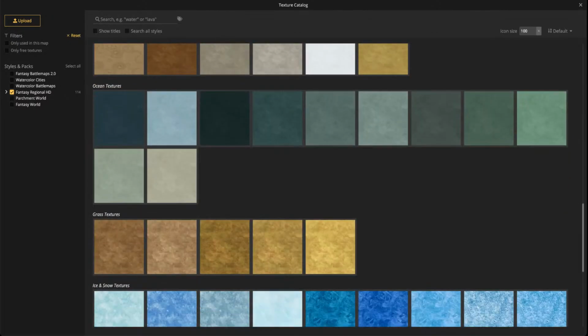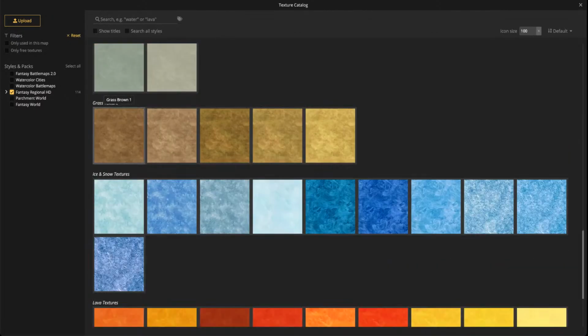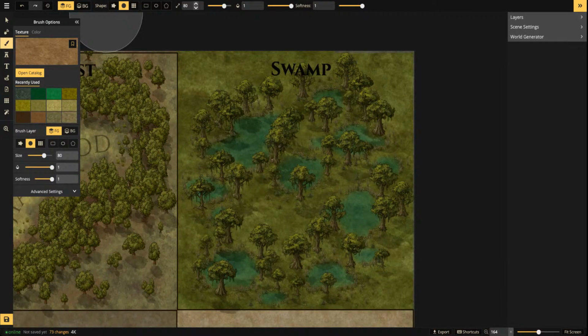And I'm going to go down and look for brown textures. This grass brown one might work okay. Let's first just apply a swipe and see what it looks like on the canvas. I always recommend that you test out a swipe first just to make sure that it looks right. Oopsie, and we also want it to be on the correct layer, don't forget.